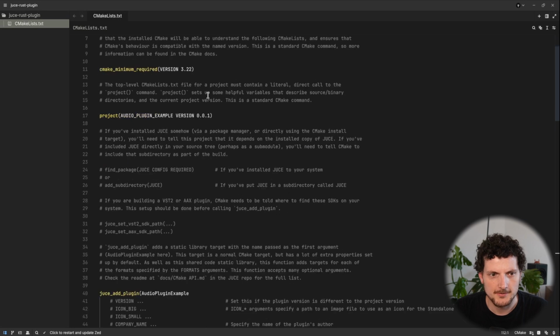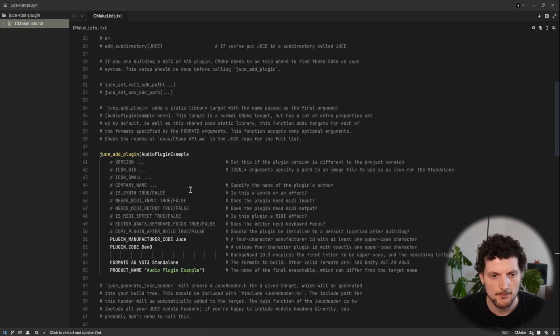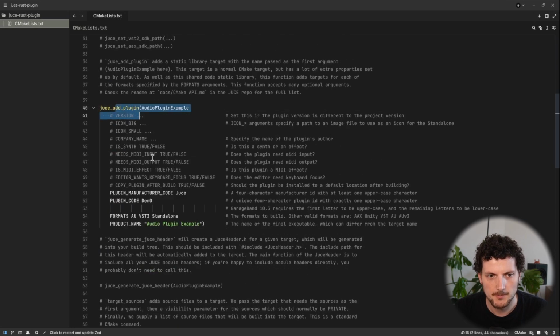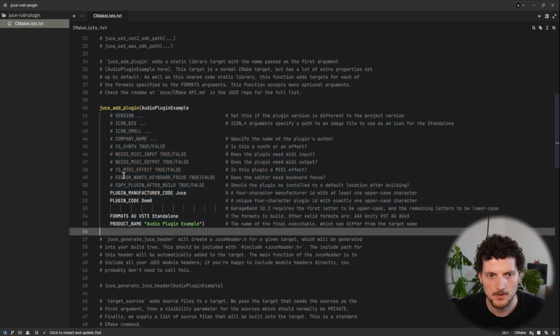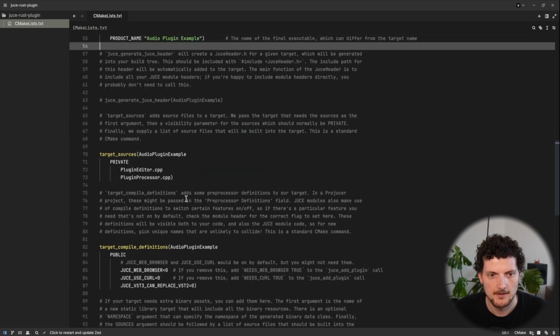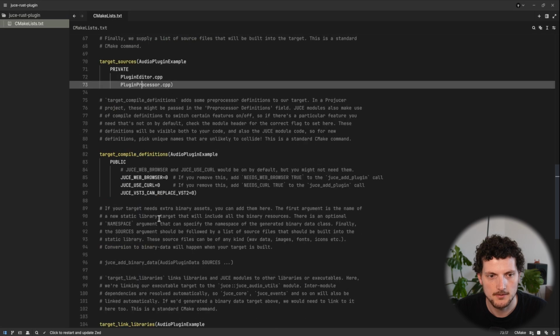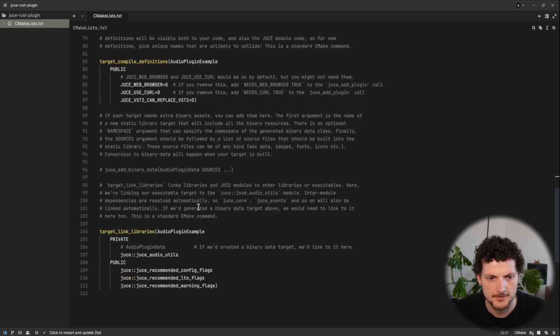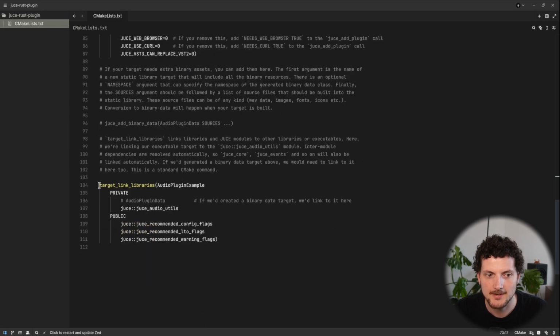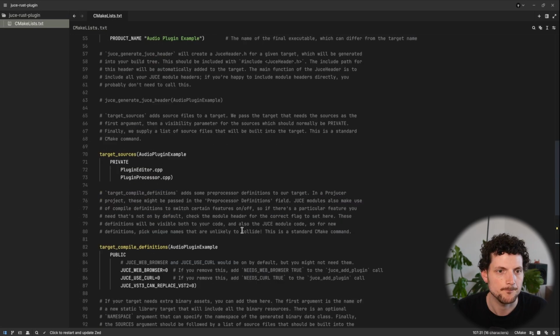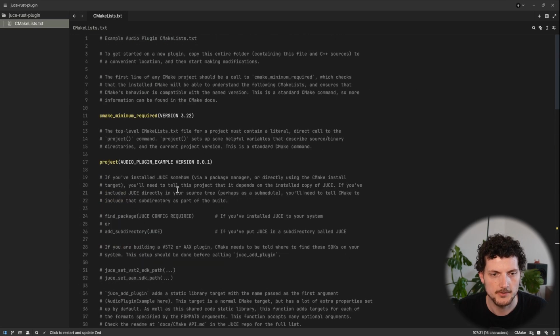So everything that it is doing is calling a new CMake project, then adding this JUCE API to add an audio plugin where you can set all your settings. Here you add your source files for the plugin. There are some compile definitions for JUCE specific stuff, and here you link libraries, and this is the place where we later also link our Rust library. So yeah, this is the file.